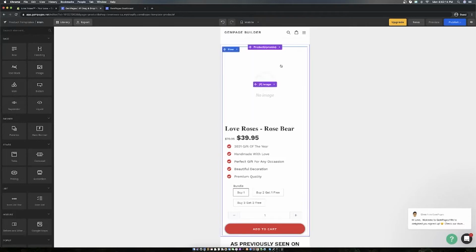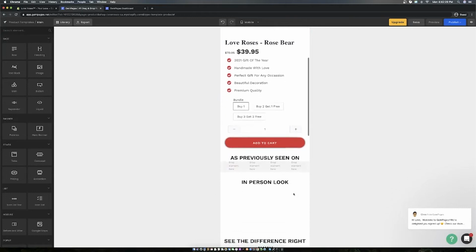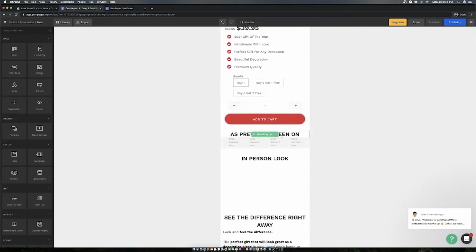So basically, how I do it is I have the product here. It should usually be an image of the product, title, price, and then different benefits with check marks beside them that just look clean, and then the bundle deals, and then the quantity, and then an add to cart button. After that, I do "Previously seen on."